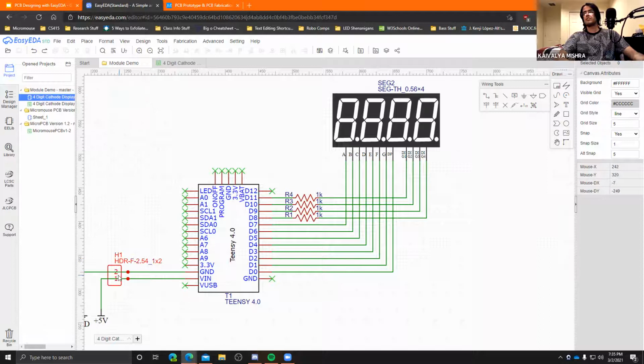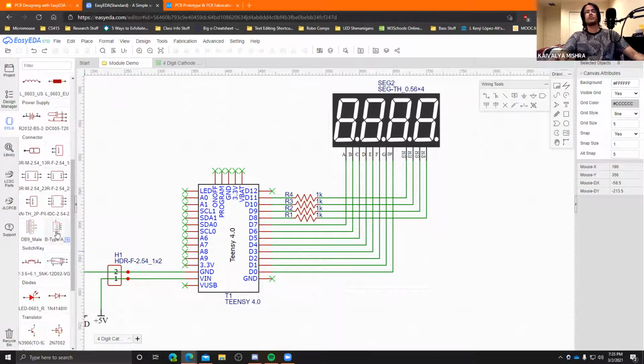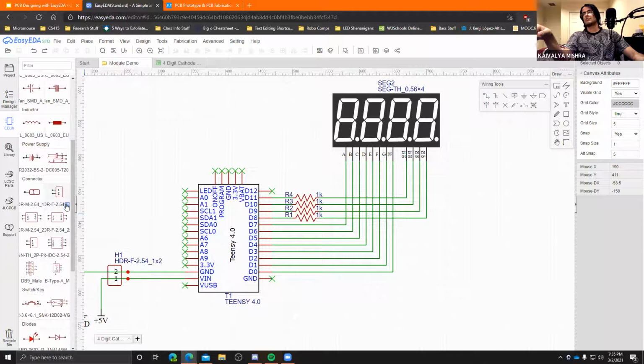Which pin headers? These ones? Yeah, that's a common component, so it can be found in the EE-lib. I think these are female pin headers. I think I selected this one. If you want a male pin header, it's going to say HGRM 2.54, 1 by 1. 2.54 stands for the standard pin spacing, 2.54 millimeters.